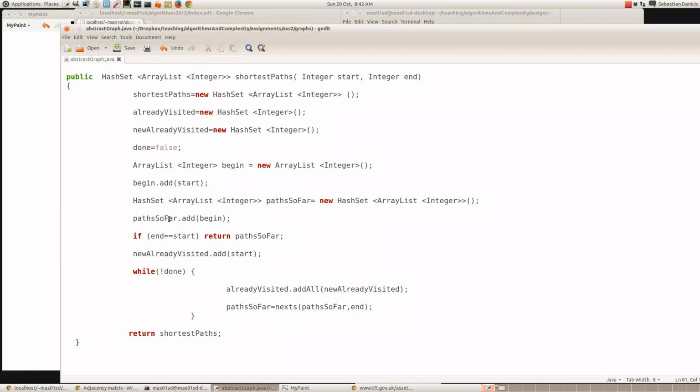The one we're looking for in our set of paths so far. Now if end is equal to start, that means our start node and our end node are the same. So we found the shortest path. It's just the single set consisting of just the start, because the start and end are the same. So there's nothing else to do. So we return path so far, which is the set consisting of just this single path. We finished.